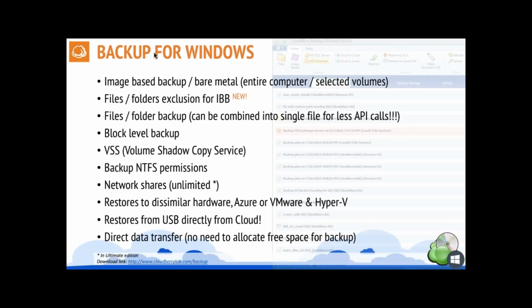So we provide support for a really wide list of operating systems, starting from 2003, Windows 7, Windows 8, 2012 R2, 2012, etc. All these major operating systems that are widely used today are supported by backup for Windows, and especially by image-based backup.